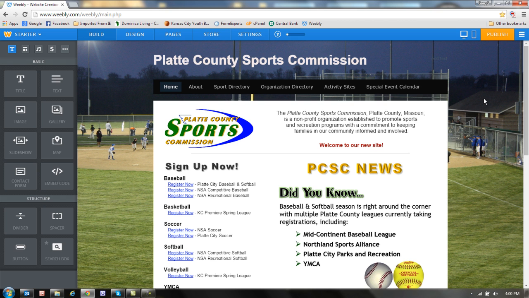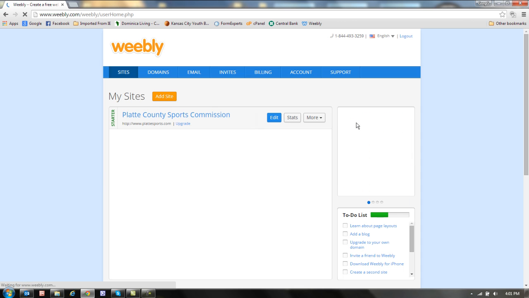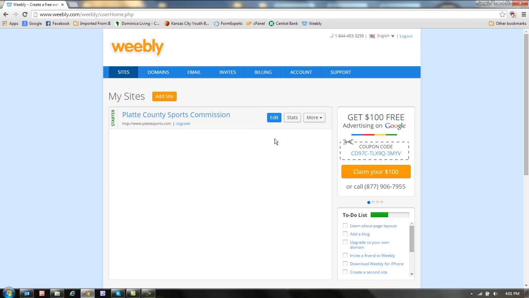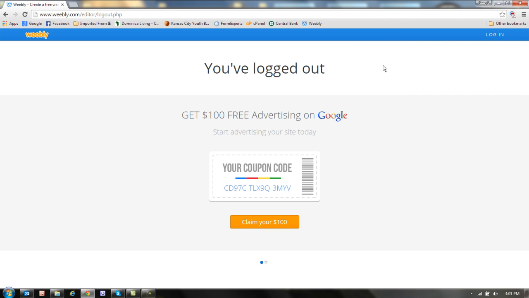Okay, let's say that's all the editing we wanted to do today. We simply would go back up, see these 3 white bars right here. We would click that, select Exit Editor. We come back to the main account screen. We see the top right hand corner and click Log Out. And we have completed the task.